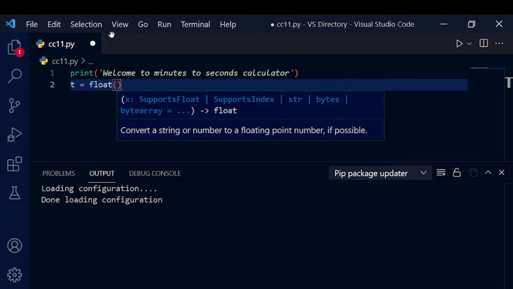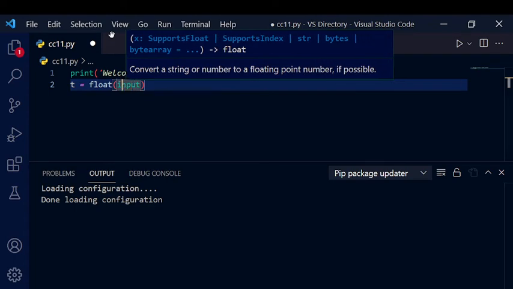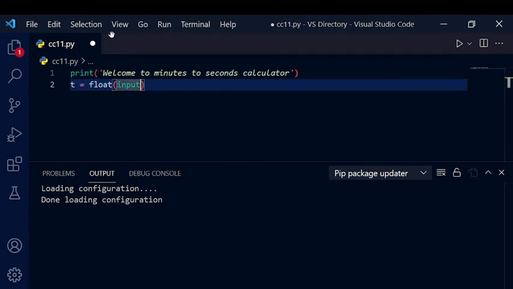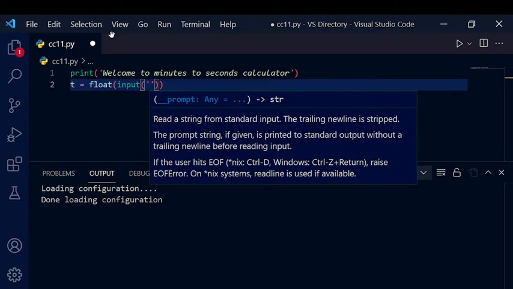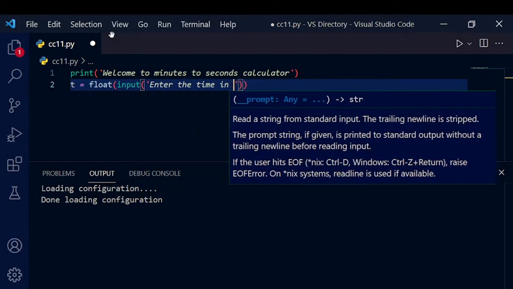Why use float? Because time can be with decimal also, or without decimal. Suppose I wanna find out 1.25 minutes equals how many seconds? If I use int, I am not going to get my output. But if I use float, I'm going to get my output. So I'm going to use float, and we'll ask the user to input the value. Now enter the time in minutes, right?